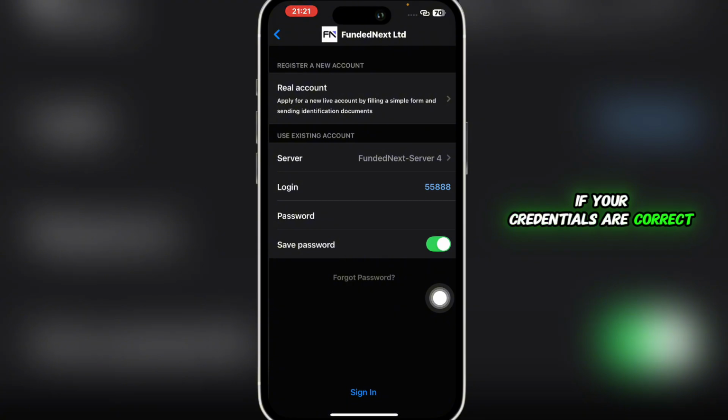If your credentials are correct, your FundedNext account will be easily connected to MetaTrader 5. As easy as that, that is how you can connect your FundedNext account to MetaTrader 5.